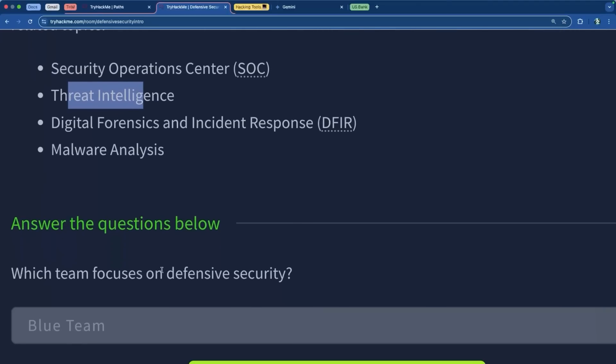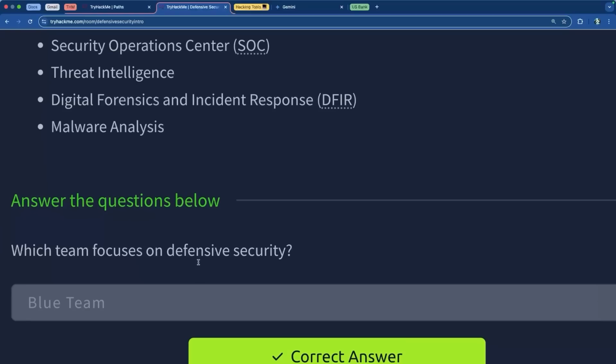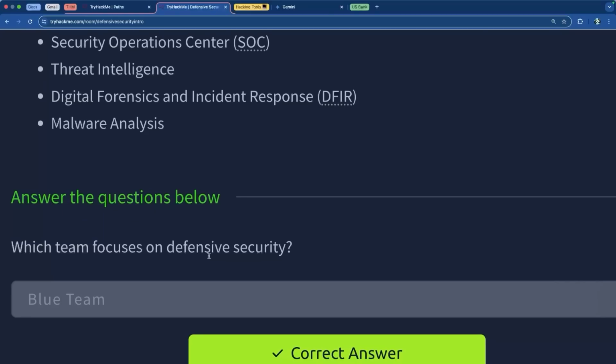So which team focuses on defensive security? That would be the blue team. Which team focuses on offensive security? That would be the red team. So everything that we're going to be talking about in today's video and all of the videos that are coming up are going to be about the blue team, which is the defensive security team.